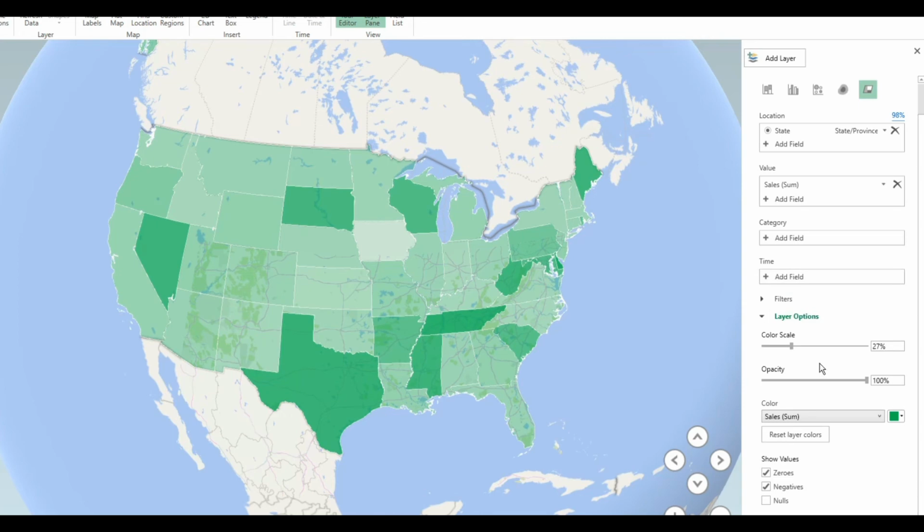So anyhow, that is how you import your data into a data map inside of Microsoft Excel. I hope this has been helpful. Thank you for watching. I will have more videos on this.